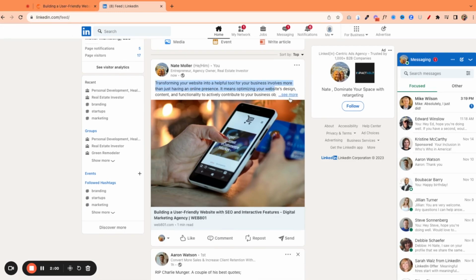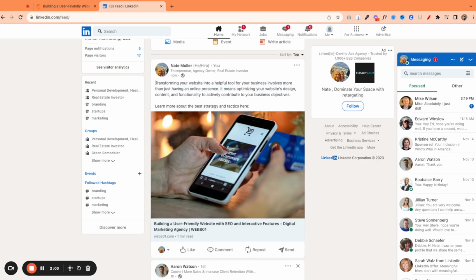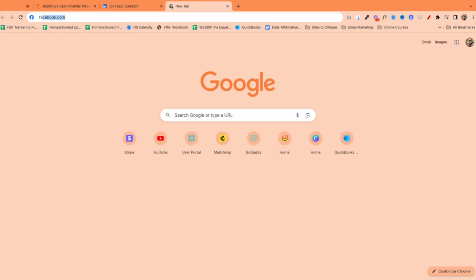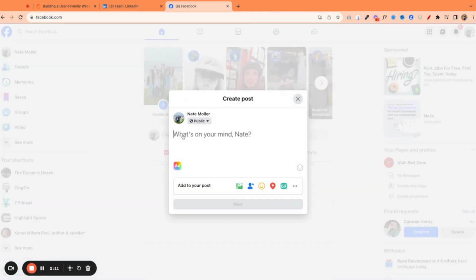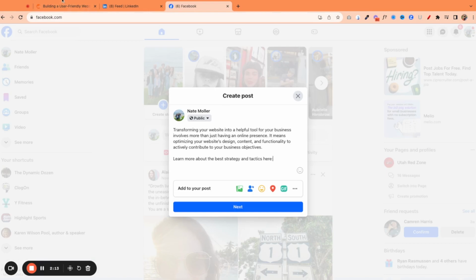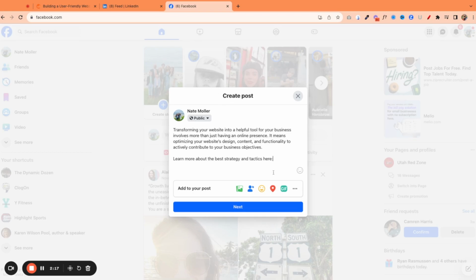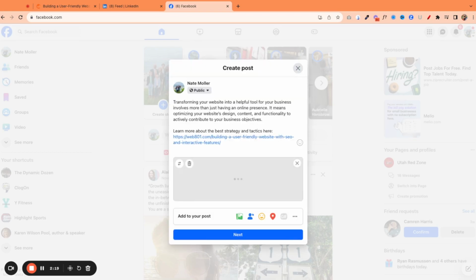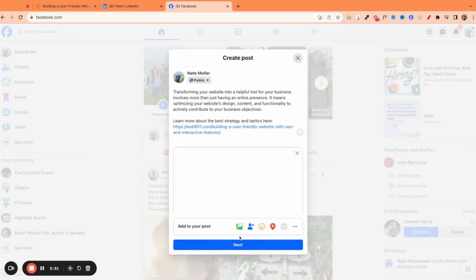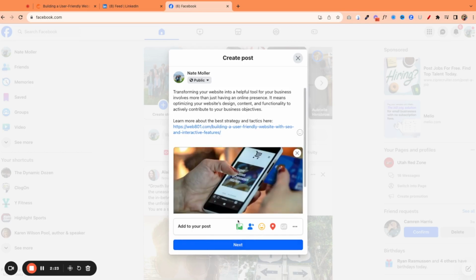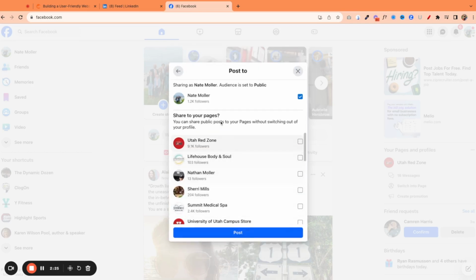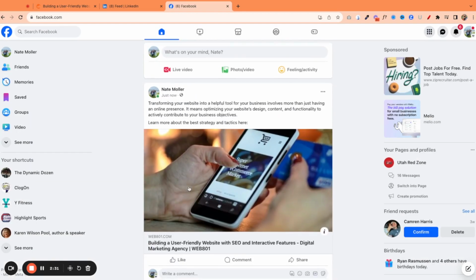Now I'm going to copy this same thing like this. And then I'm going to do the same thing on Facebook. Just like this, and make sure I have the URL. It'll show the featured image, and I'll click next, and I'll post it as me. And there it is.